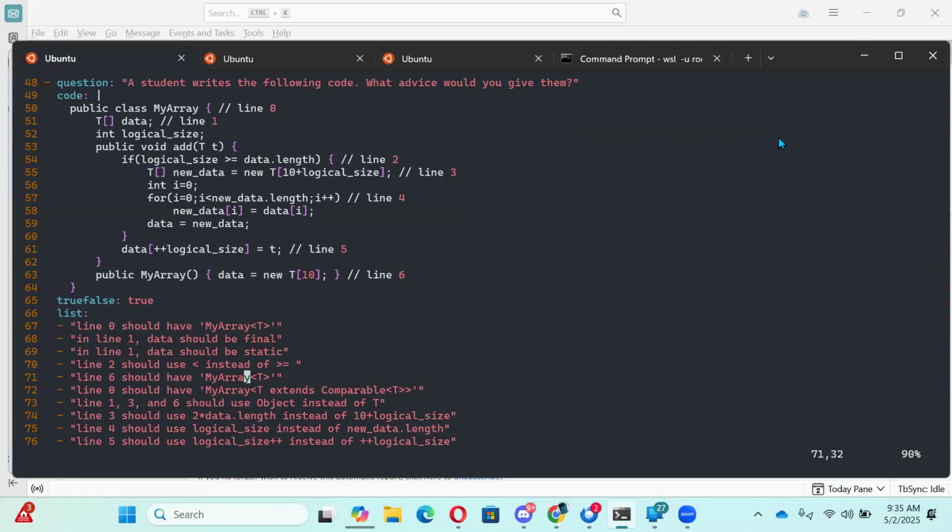Line 6 should have a myArray T. Where is line 6? That's a constructor, so no. Line 0 should have myArray T extends Comparable T. No, because we're not using the compare function anywhere. Line 1, 3, and 6, you should use Object instead of T. Yes, it absolutely should, because we can't allocate a generic T. What we're doing on line 3 is illegal at the moment.